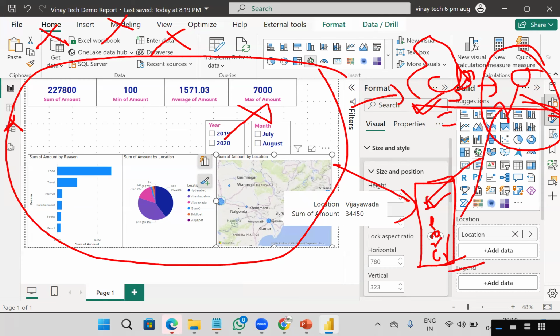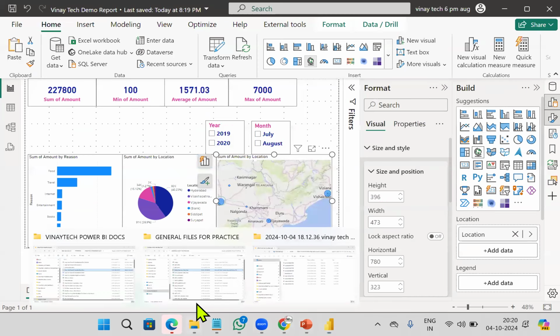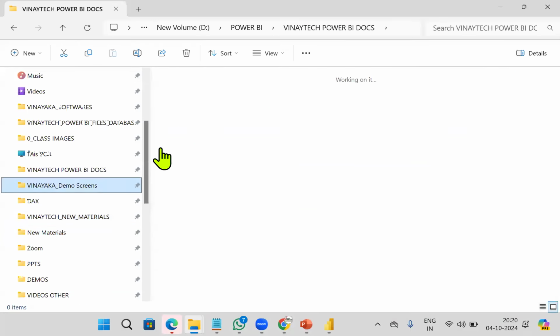So this is how, very simply, a Power BI report is created. From data, this is the process we implement to create a report. Any number of reports you can create with the same process. Got clarity? So whatever I planned to give today, successfully completed. Nothing pending from my side.